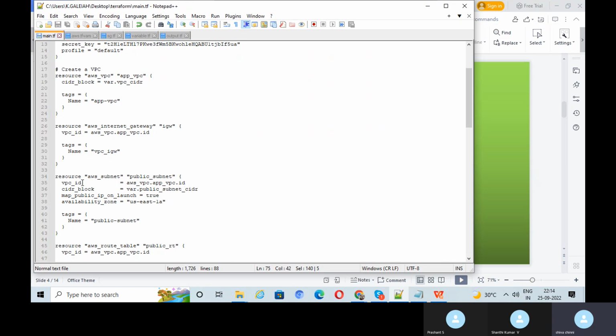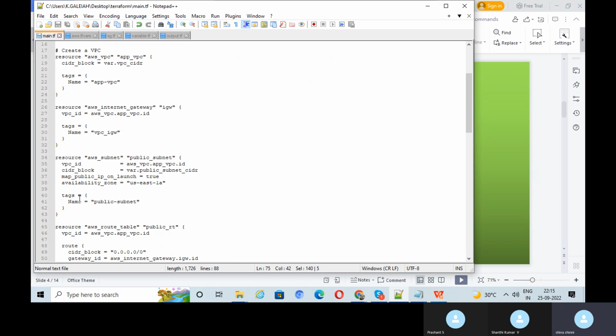I assigned the variable vpc_id. The CIDR block is also the same variable, public subnet ID. And I set map_public_ip_on_launch equal to true. If you assign false, you won't get a public IP in our AWS console. Just give true, so that it will give a public IP whenever it launches the EC2 instance in our AWS console. The availability zone is us-east-1a in North Virginia, and I gave the tag name public subnet.